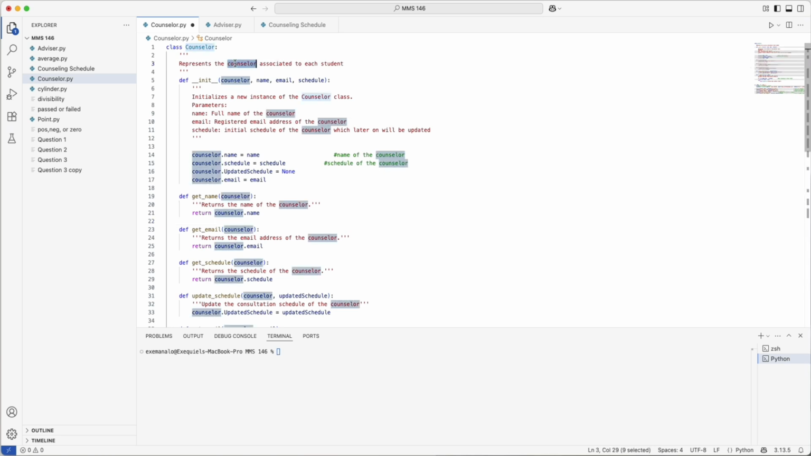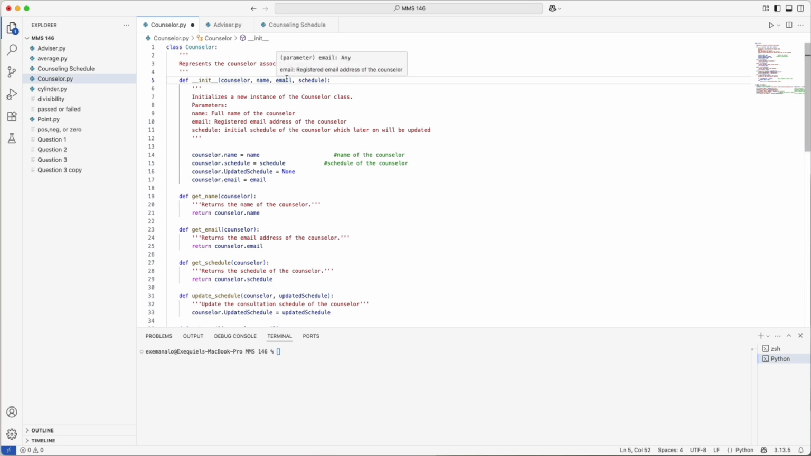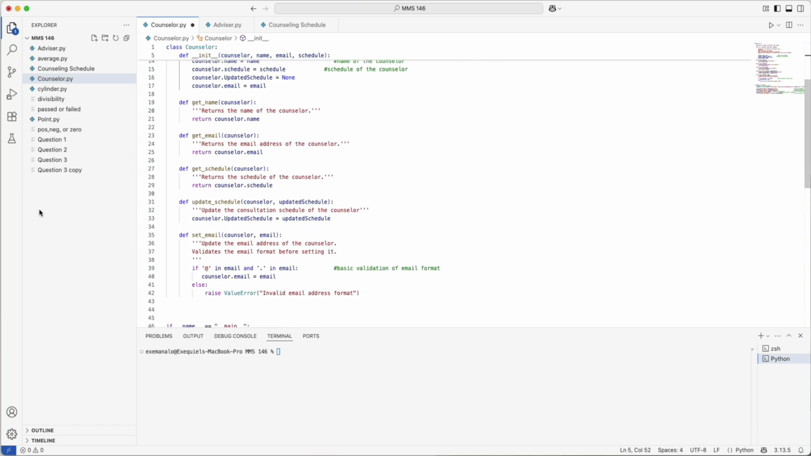This class represents the counselor assigned to each student. Now we created an instance of the counselor class passing the parameters name, email, and schedule. Each of these attributes is managed through corresponding methods. The first one is the get name, which returns the name of the counselor. We also have the get email, which returns the counselor's email address. Then we have the get schedule, which returns the initial consultation schedule of the counselor.